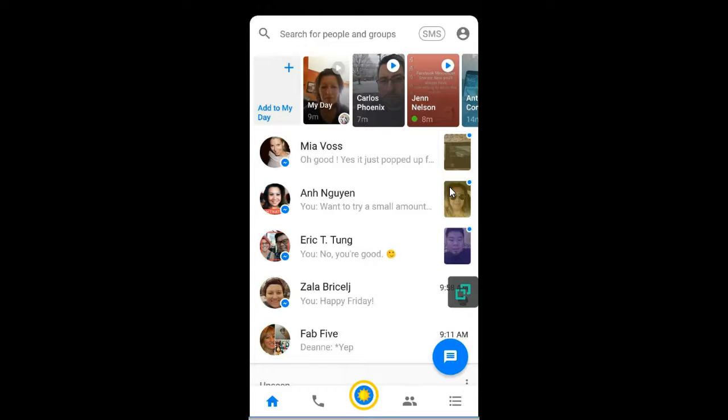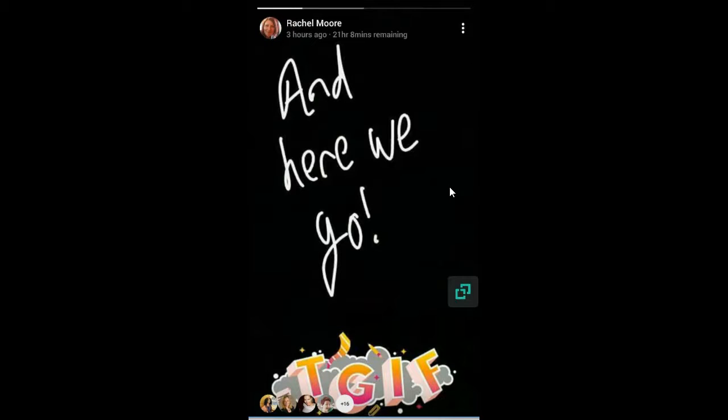So if I click on that, as you can see, it's scrolling through the top. You can see a loading bar telling you how much longer. Goes to the next one. And there's me saying something like that. Along the bottom, you can see who has seen that particular part of my Messenger Day.